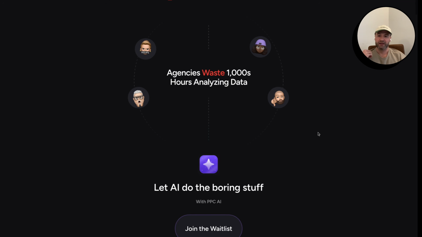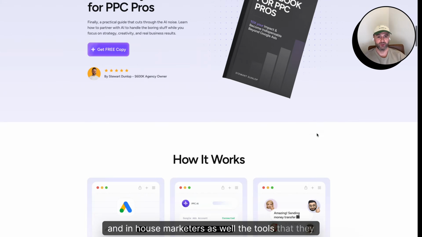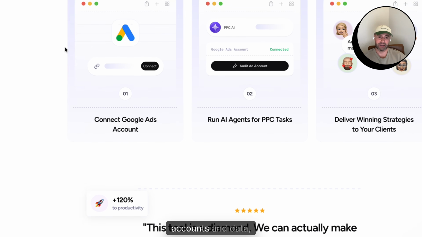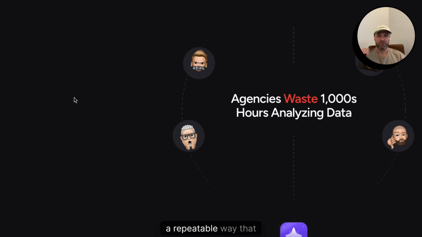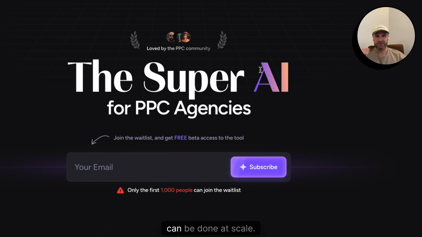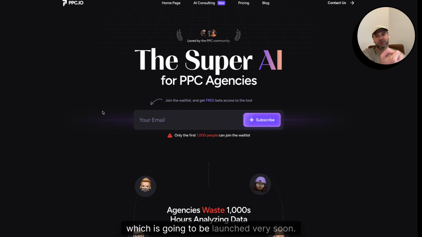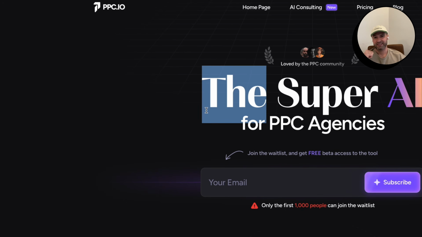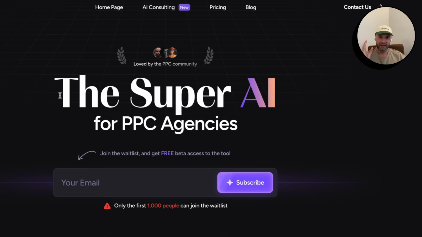So we're just giving agencies and in-house marketers as well the tools that they need to work with AI to connect their Google Ads accounts to data in a safe and secure, responsible way, and a repeatable way that can be done at scale. So that's what we're trying to do with our SaaS, which is going to be launched very soon. We're just making that side of things easier, and building on top of the really amazing tools that we have available now.